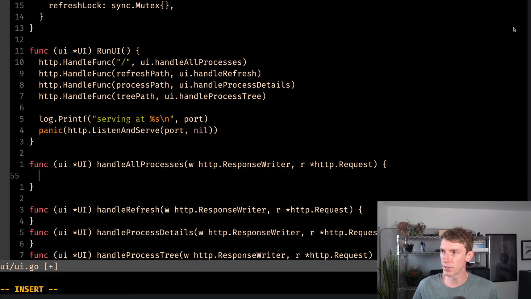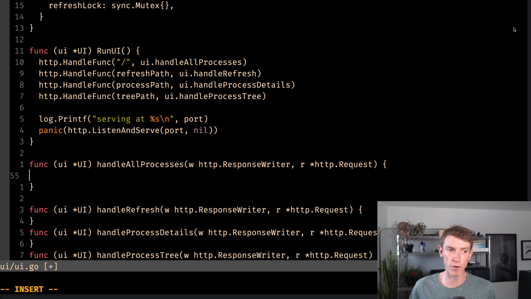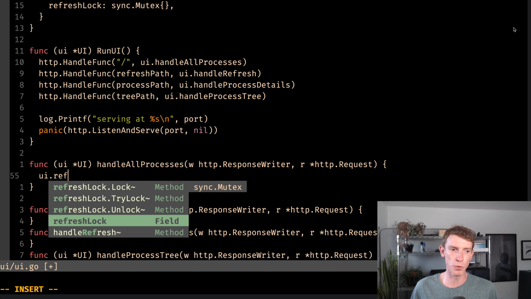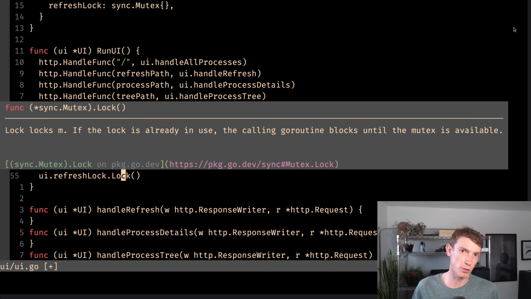So handle all processes, how are we going to set this up? Well, the first thing I know out of the gate is that when we do these different function calls, there's certainly going to be mutation of data via refresh, gathering of data through that cache, and we want to make sure that we're not stepping on the toes of different processes. So the first thing we'll do is we'll grab the refresh lock, and the lock command uses that mutual exclusion to ensure that we can either block or gather the lock.